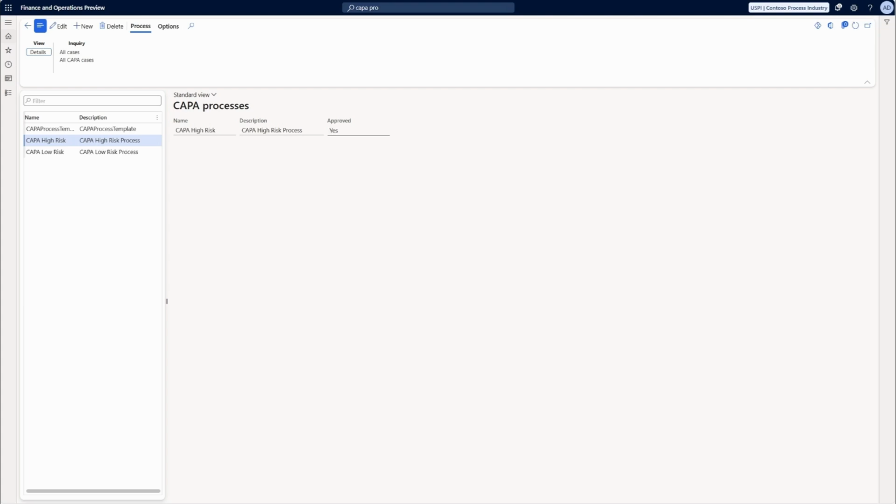On the CAPA processes page, you'll see a list of all existing processes. Each process has an approved setting that determines whether it can be used in case management. While you're still designing or adjusting a process, keep this setting at No. Once everything is ready, switch it to Yes, so users can select it when creating CAPA cases.